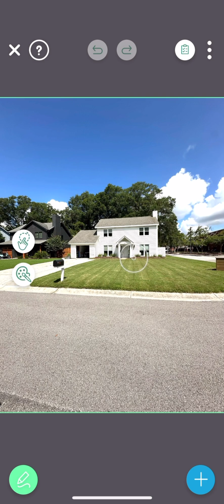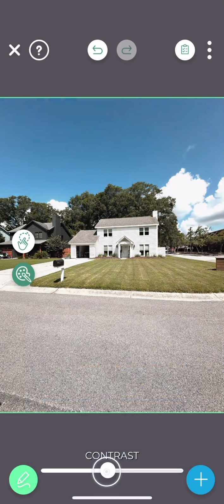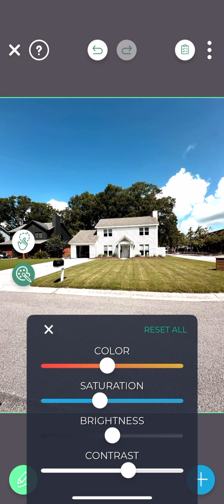Double tapping on your background image will open 2 hidden buttons. The color adjuster tool will allow you to change the hue, saturation, brightness, and contrast of your background image. There is a Reset All button at the top right of the palette.